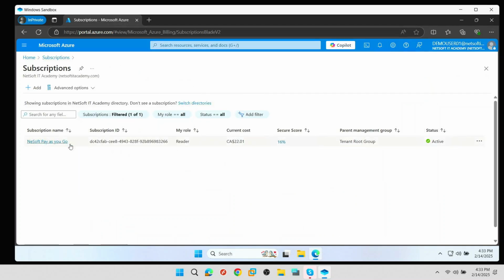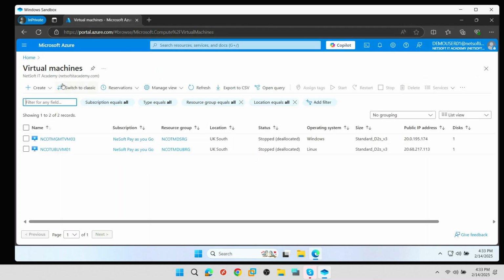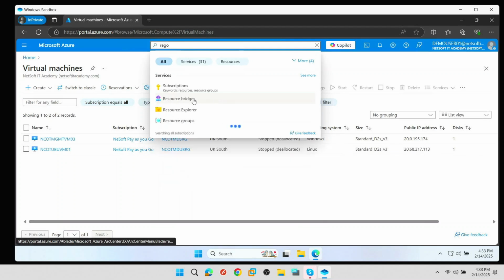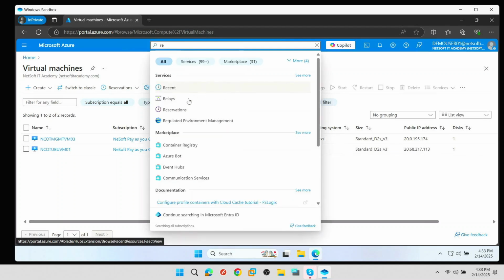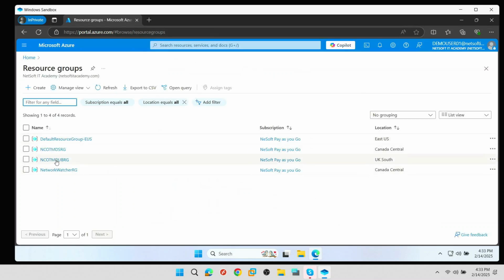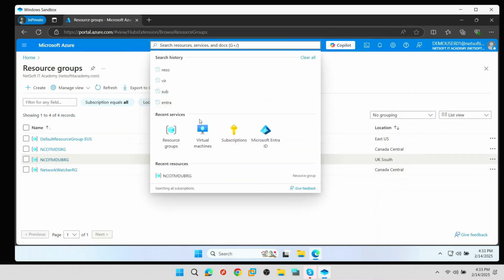Here you go. The subscription is there, and this user has a reader role. That means now if I go to virtual machine, this user will be able to see everything, not just virtual machine, resource groups as well. Yep. As you can see, this user will be able to see everything. But can this user do anything?